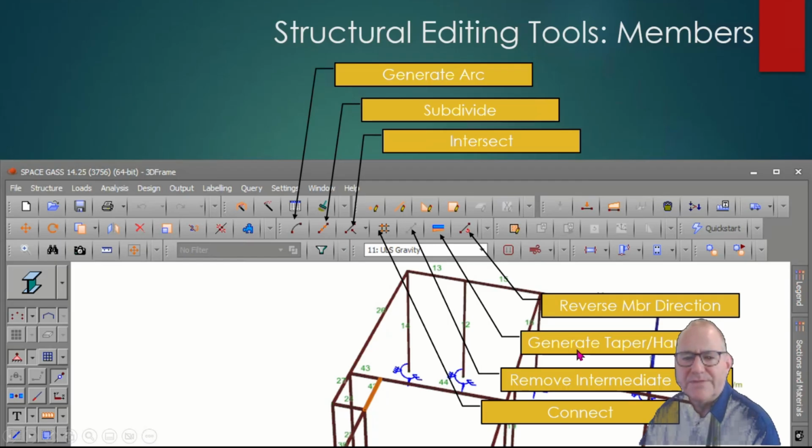You can create tapers if you've got a steel portal frame, for example, a haunch. And if you so desire, you can reverse the member direction. So all of your members will have directions based on the local axes of that member.